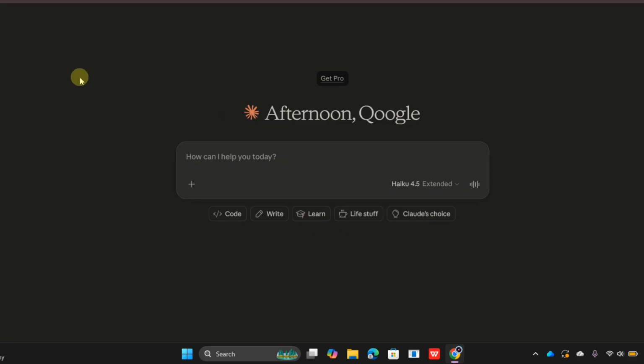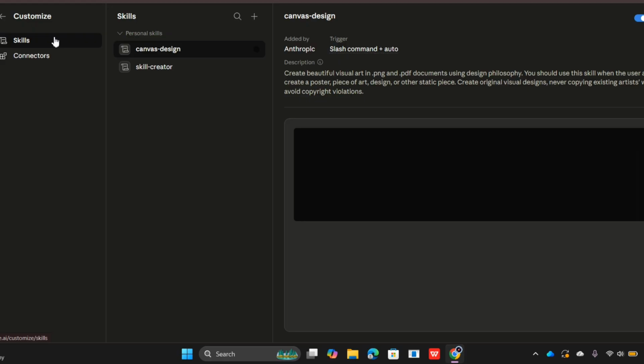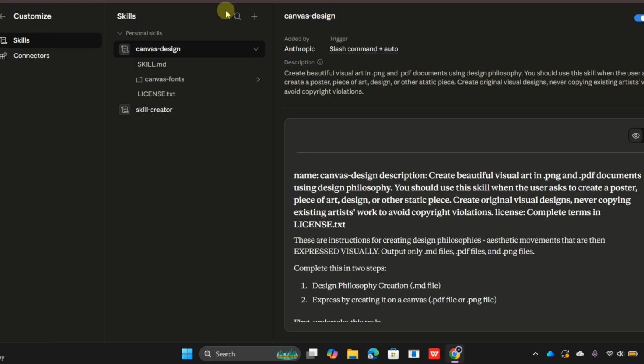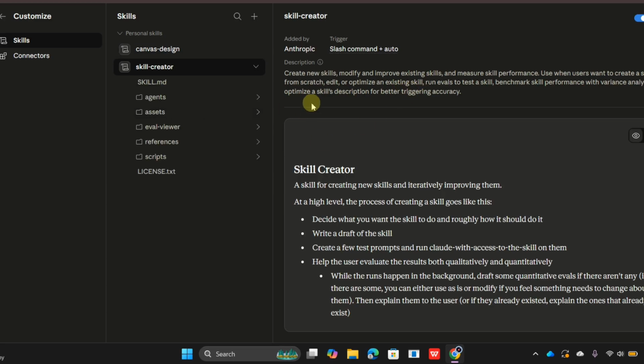First of all, for this purpose, we have to add a skill to Claude. And here we go towards Customize. And here comes the option of Skills. Just click on it, and there you go. Basically, this is the skill center. For exploring, just come towards it.